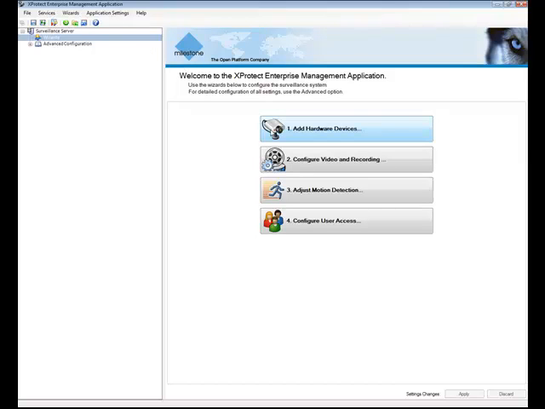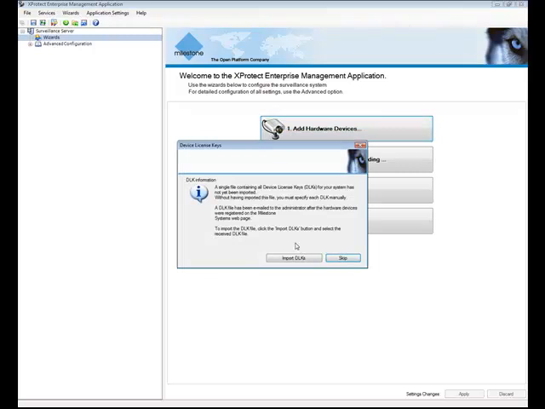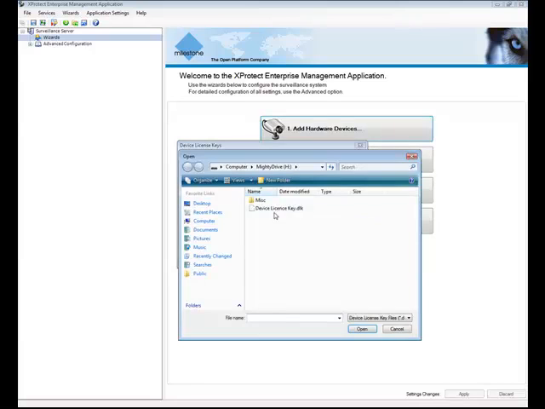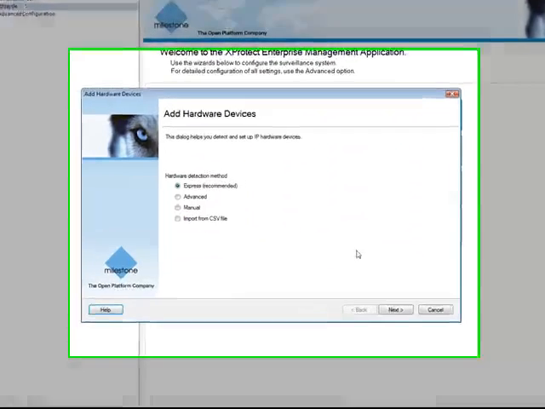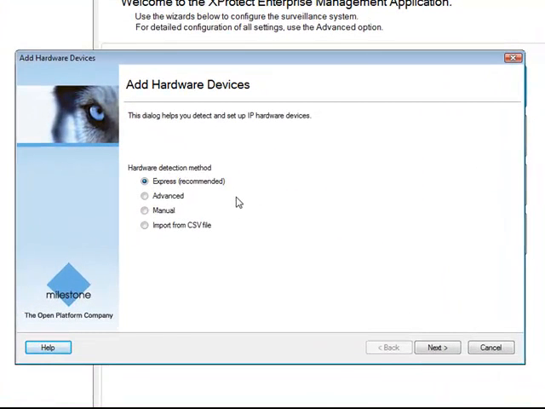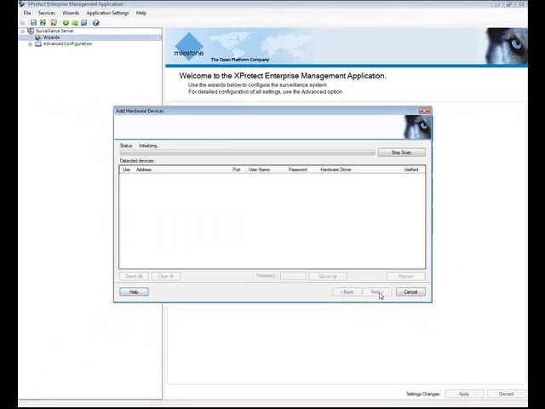The first wizard guides you through the process of adding cameras and other hardware to the system. The first step is to import the device license key file into XPEntreprise. Importing the file is quick and easy, and it will free you from having to manually specify license keys for each hardware device later on. The wizard allows you to use different methods of detecting and adding devices to your system.